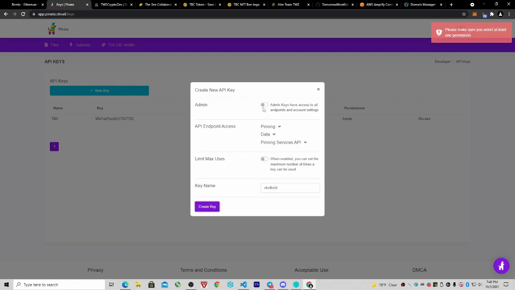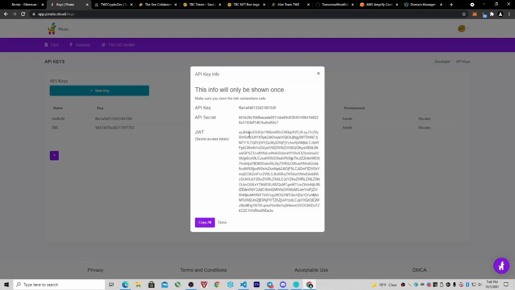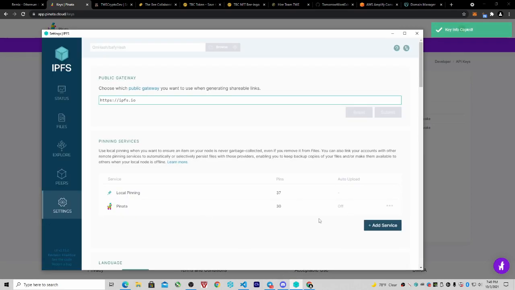I'm sorry, you do have to collect, just do admin right there, my bad. Call it what you want, create the key. When you have your API key, this is your secret token access. Just copy all, go to your IPFS desktop, and when you go to add Pinata, again, mine's already added, it's going to ask you for your secret phrase. Just paste it, and you're good. You're connected.